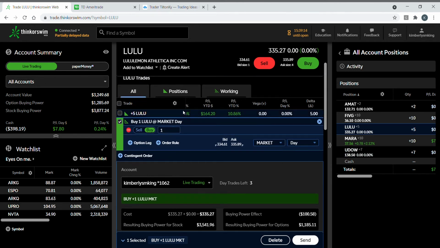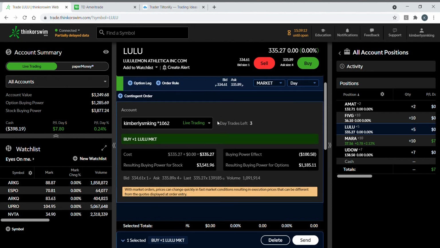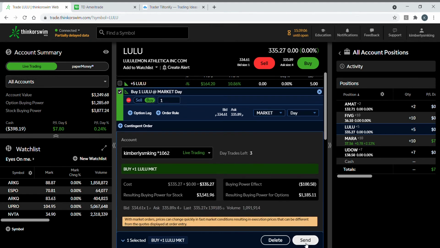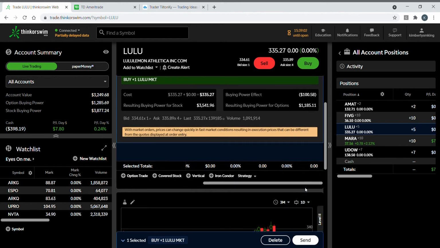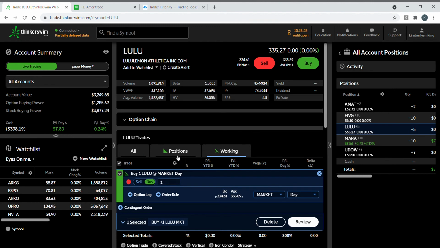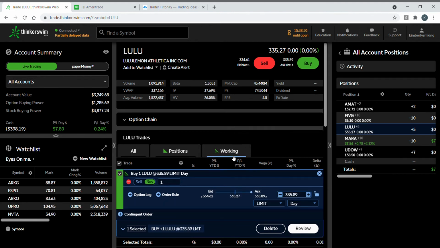So as you scroll down to the bottom of the screen and get everything set up how you need it to place your order, you will then hit the send button, and it will send that market order down the wire. Then it will end up under working. If it's a market order during the day, it'll automatically get filled and go into positions. If it's a limit order, it will go under working until that order is filled.